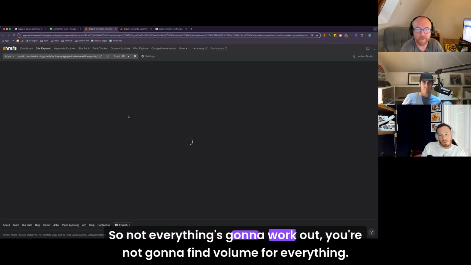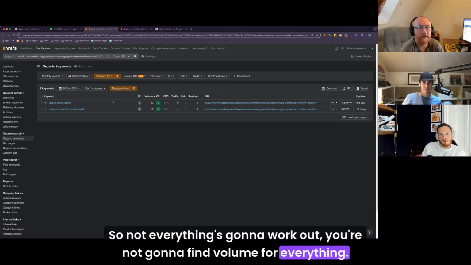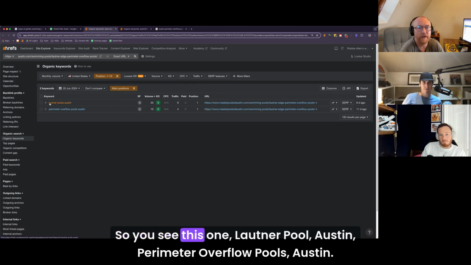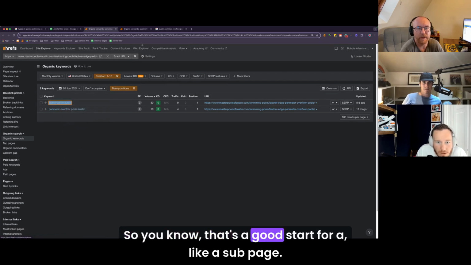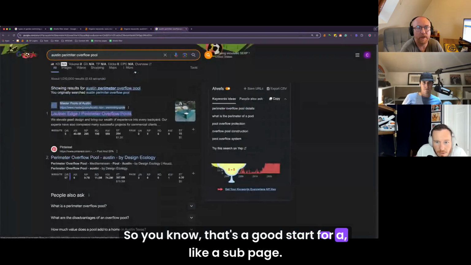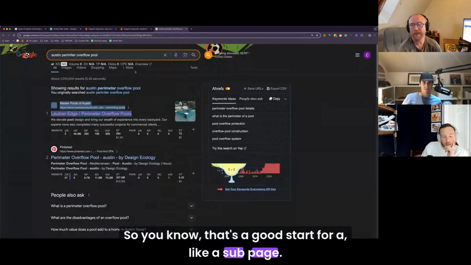So not everything's going to work out. You're not going to find volume for everything. So you see this one, Lautner Pool, Austin. Perimeter Overflow Pools, Austin. Wow. So that's a good start for a sub page.